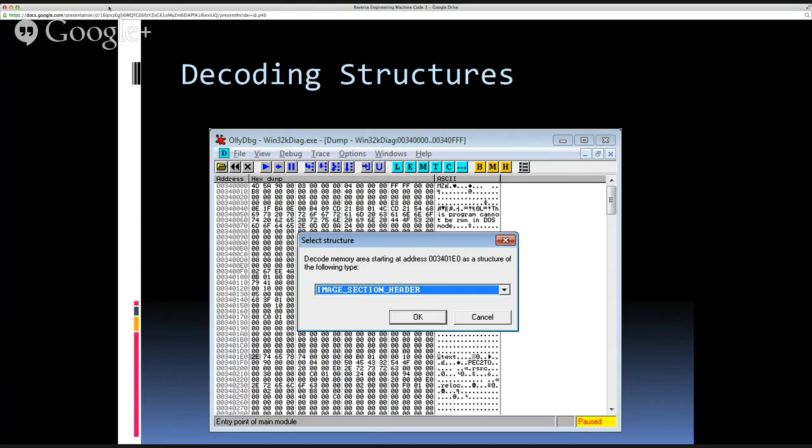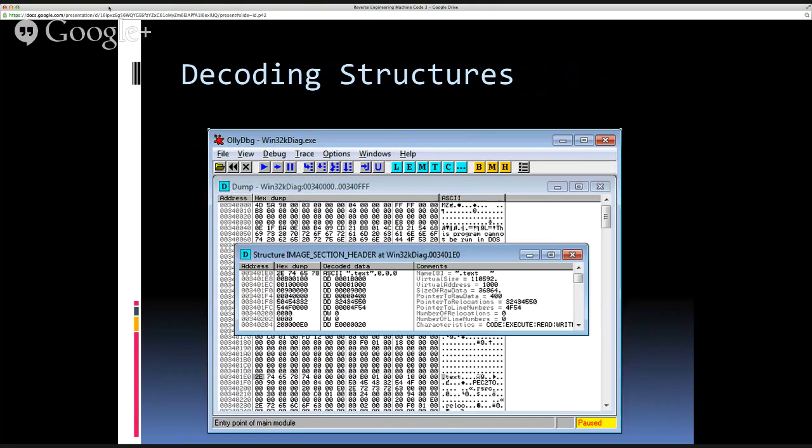The image section header, if you have worked with the PE header, this should be very familiar to you. There are well-defined structures for all the different parts of the DOS and PE header, the different fields. In this case, this is the beginning of the text section. We're going to say, okay, decode it as that, and then here it pops up and it shows. You can see on the right in the comments, this has all the different fields that are part of that structure, and it shows you what actual values are assigned.